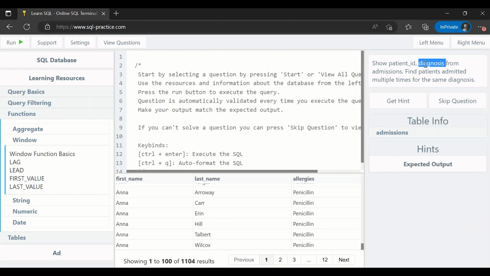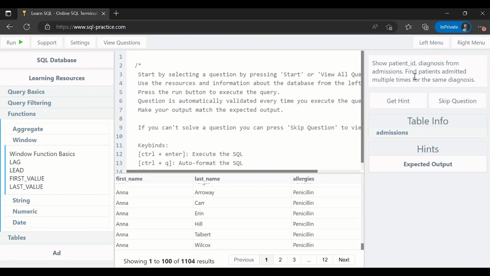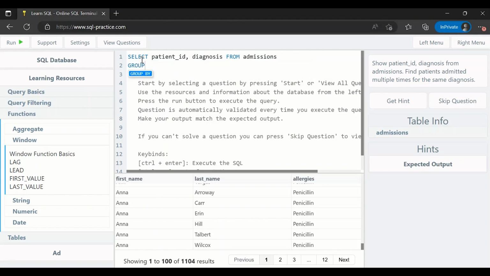Show me the patient ID, diagnosis from admissions. Find patients admitted multiple times for the same diagnosis. All right, so for this I have to display patient ID, diagnosis from admissions. Here I have to group by patient ID, diagnosis, right? So these are the two things on the basis of which I will group. So what this will give me is patient ID and diagnosis from the table admissions.